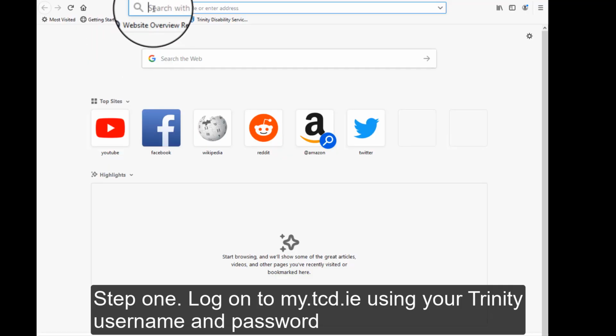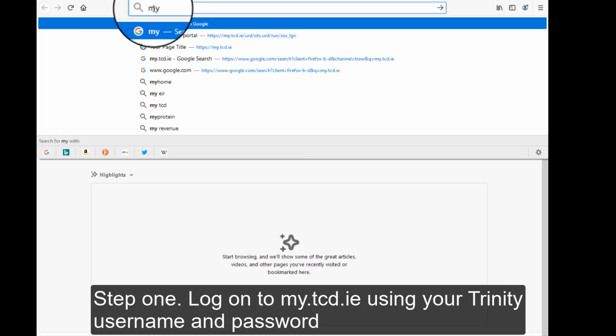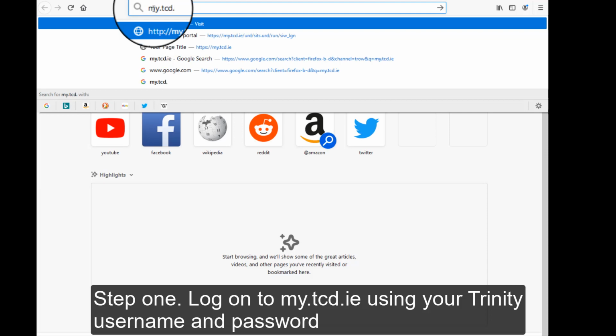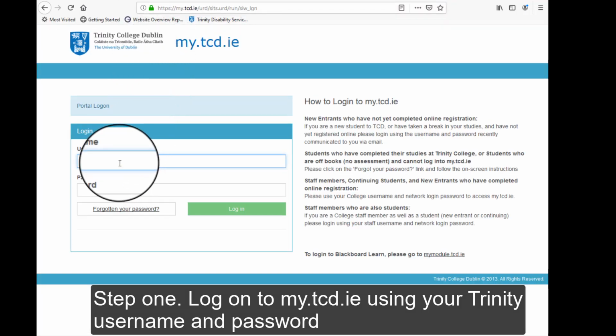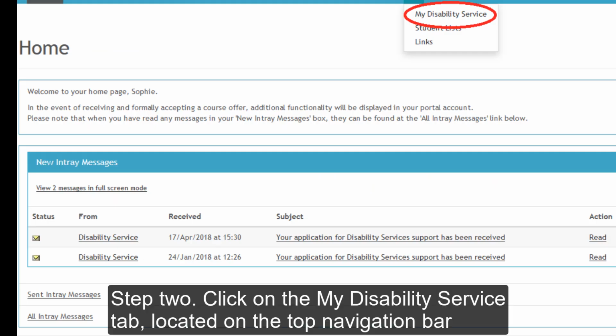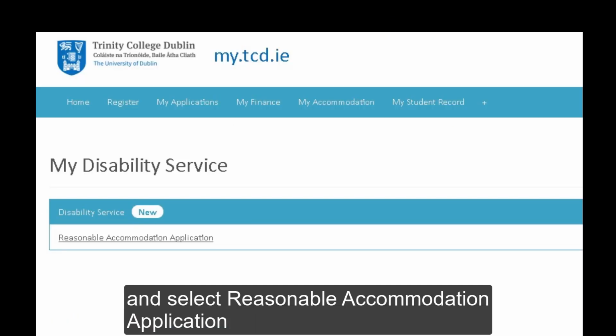Step 1. Log on to my.tcd.ie using your Trinity username and password. Step 2. Click on the My Disability Service tab, located on the top navigation bar, and select Reasonable Accommodation Application.